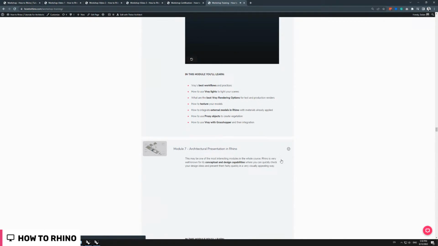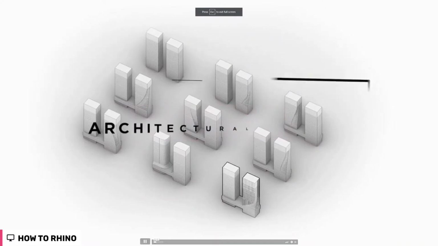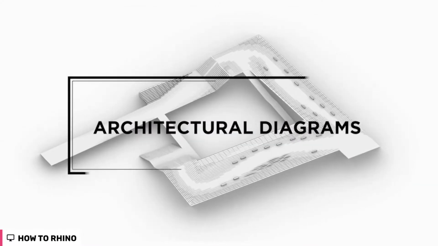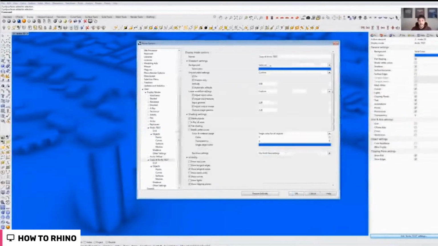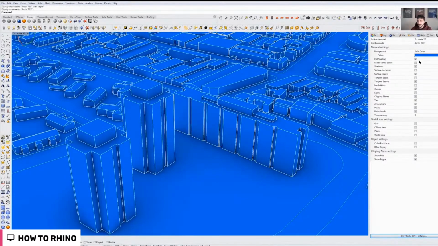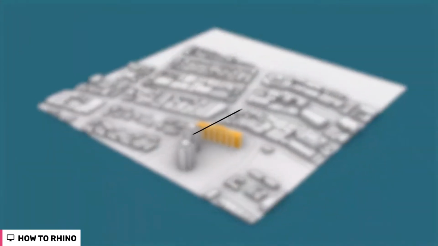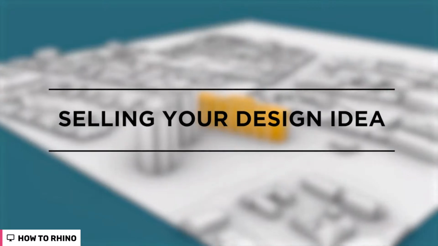And then module number 7 on architectural presentation. This is one of my favorite ones. What if you have the ability to create architectural diagrams such as these? Do you think that having these skills would improve your overall project presentation and your portfolio? After all, project presentation is one of the most important elements when it comes to selling your design idea.